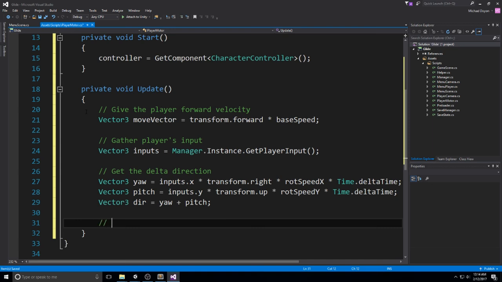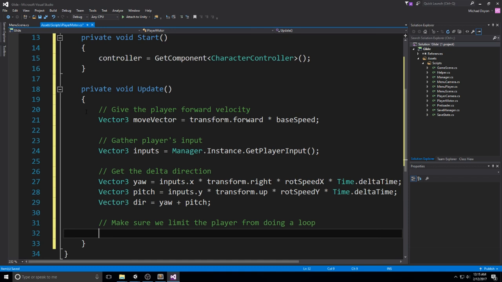We're going to start by limiting the player. So make sure we limit the player from doing a loop. I know, I'm sorry, we're not going to be supporting loops as it is a real mess. So let's do max x, in this case, is equal to Quaternion.LookRotation, move vector plus direction.